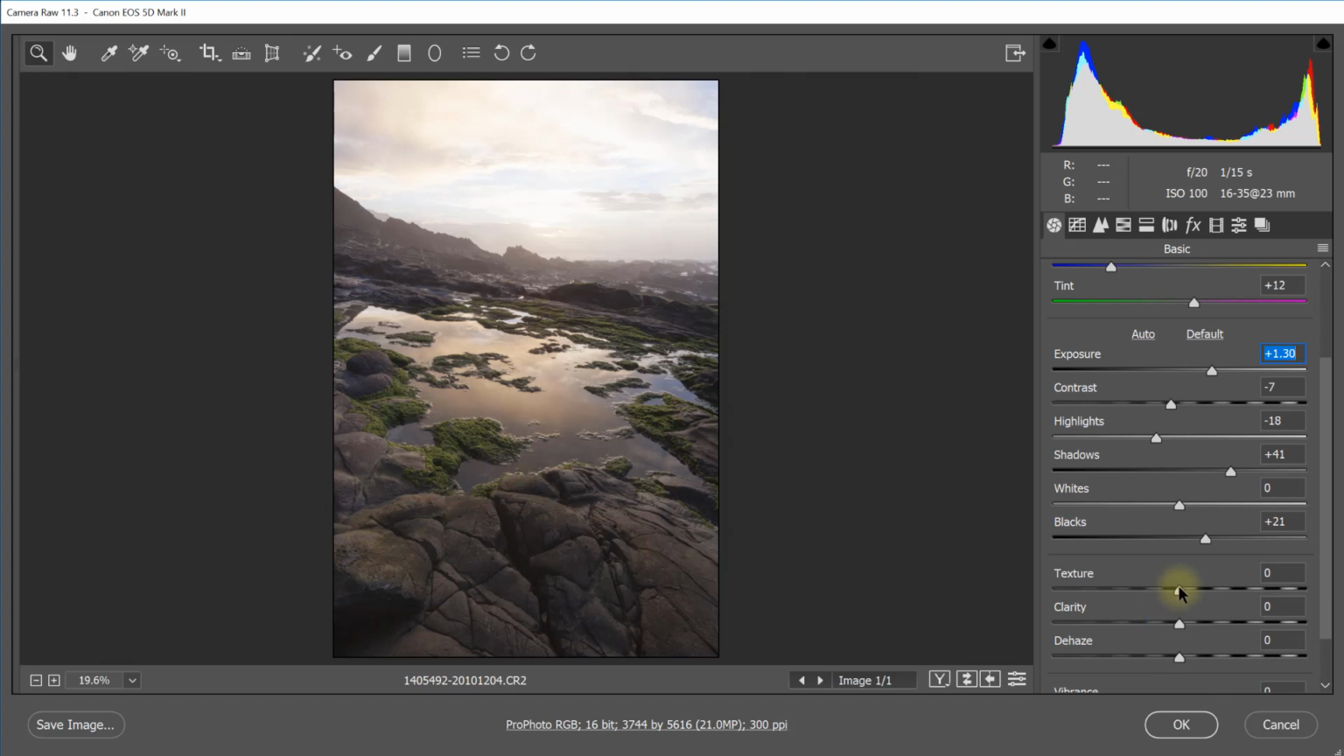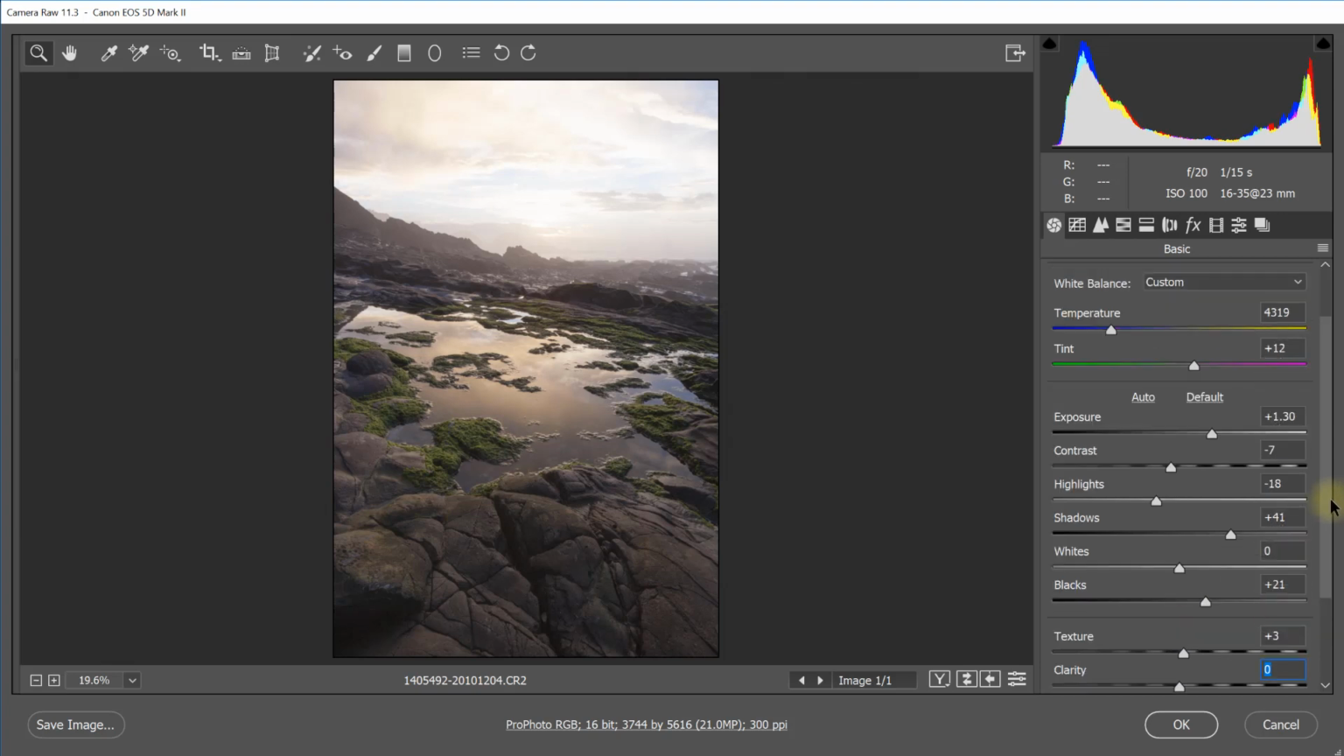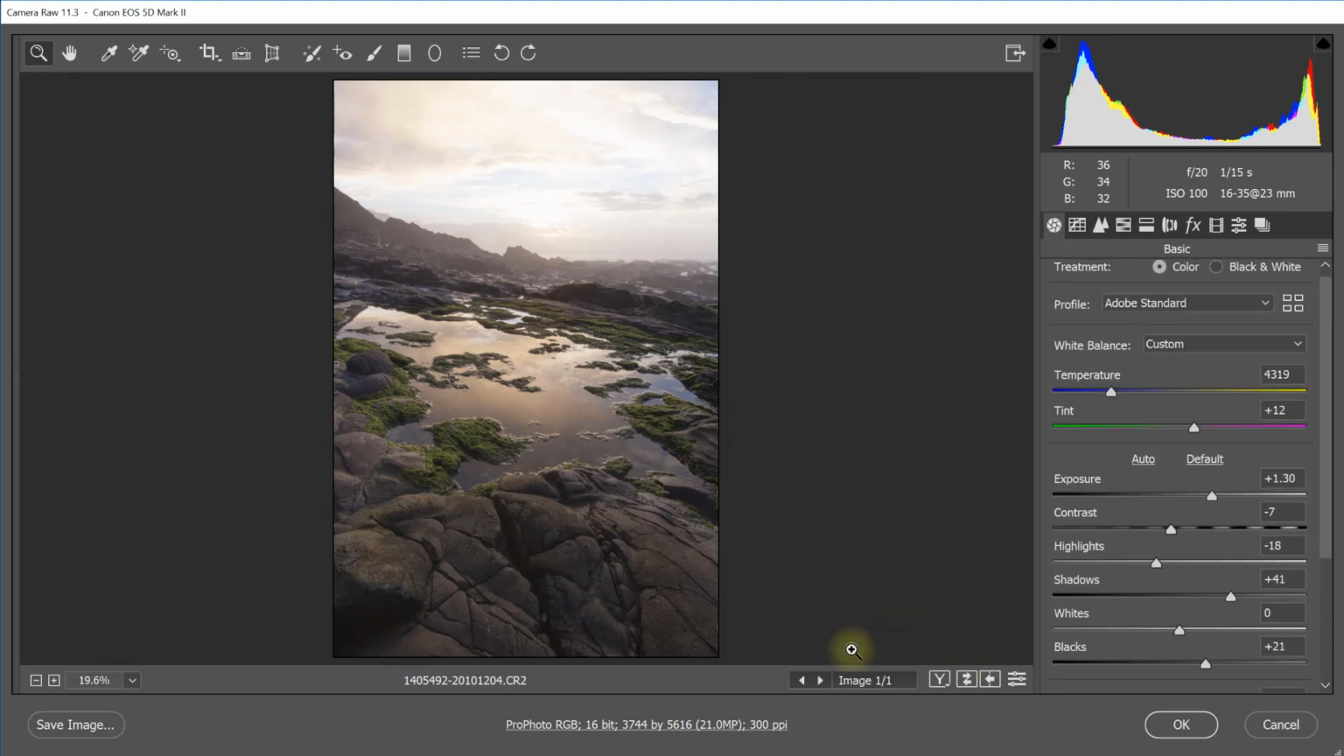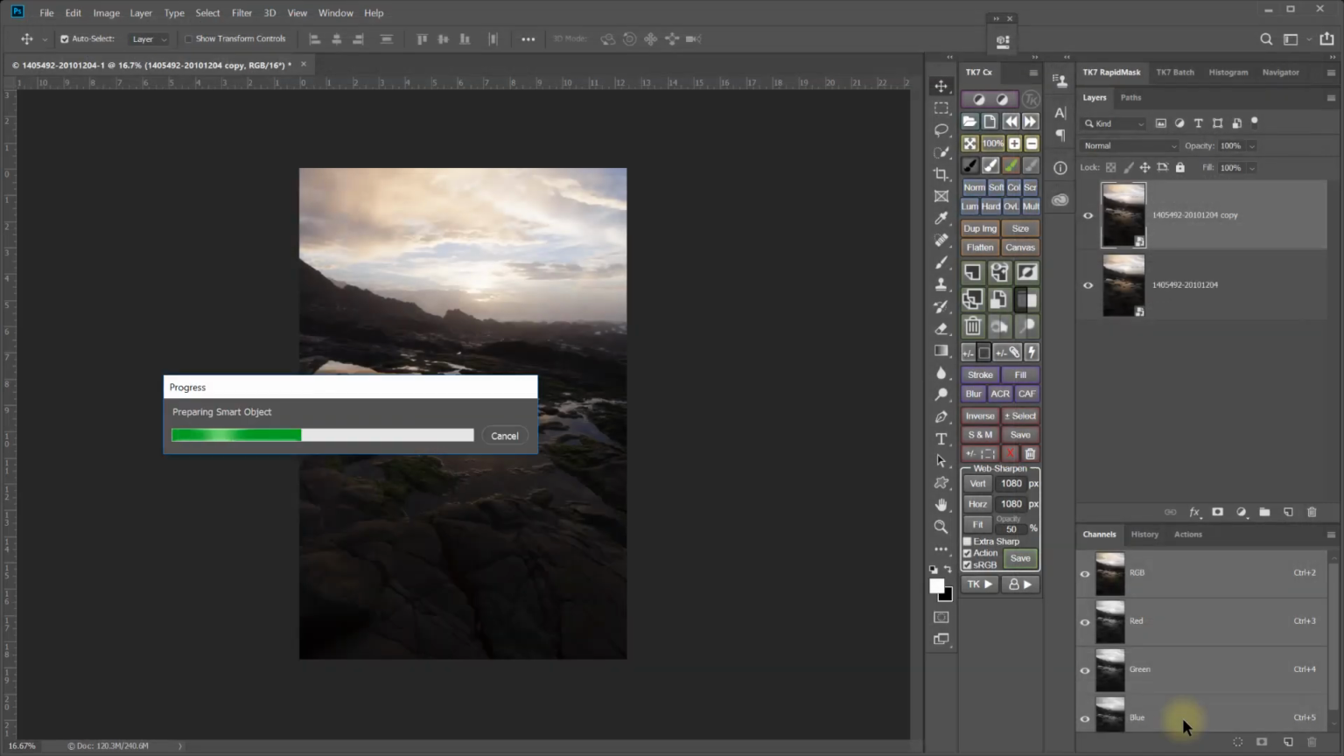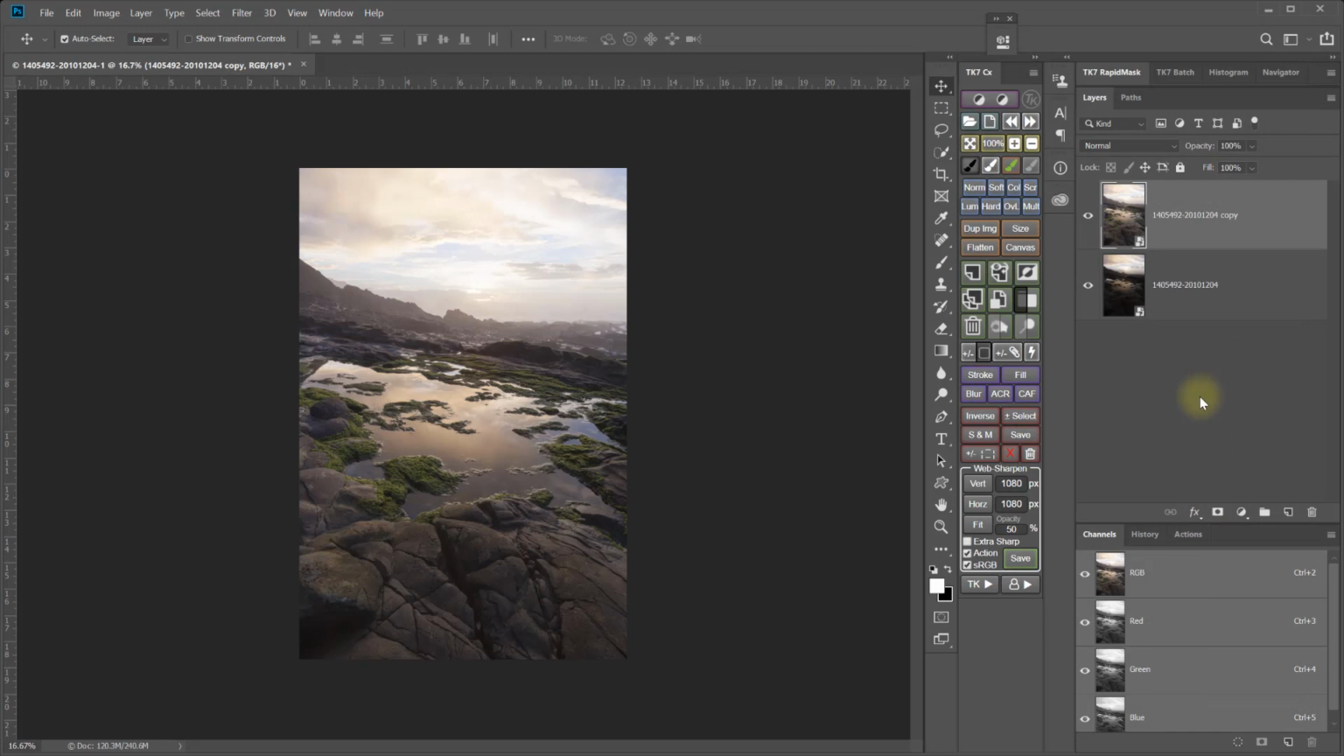I could also work with texture and clarity if I wanted to do that at all. And again, I'll leave that for later. Yeah, let's say that that's good for now. Bring down those highlights slightly more. When I click OK, that'll update that smart object layer in Photoshop.